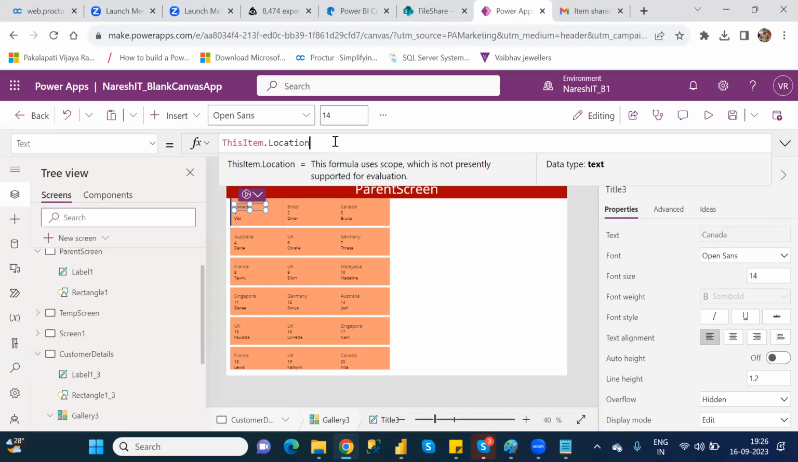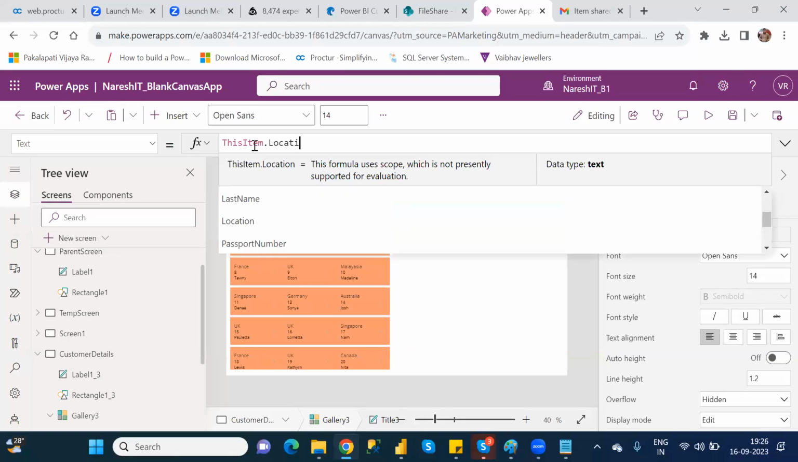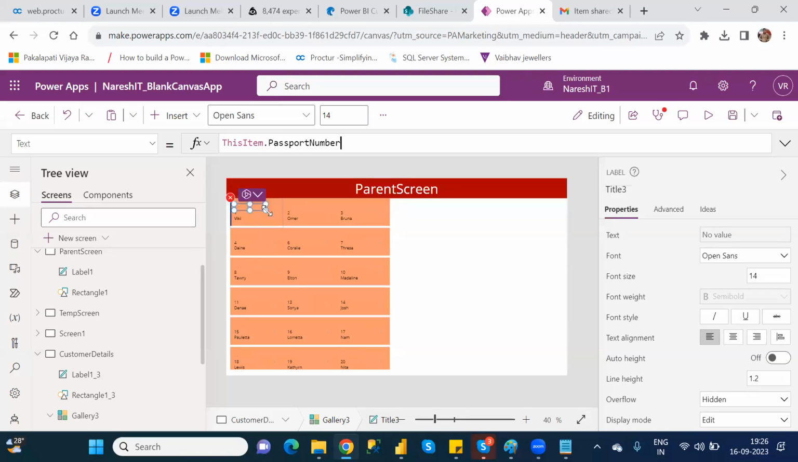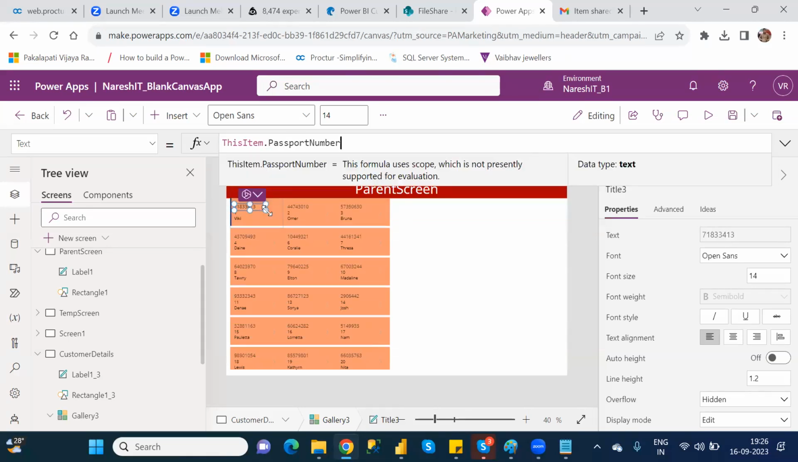In the gallery and forms, you have to call any particular column with This Item dot column name. Whenever you type This Item dot, automatically all the columns in that particular data set will come. Whichever column you want, you just need to select that one. Suppose passport number, see here, it comes here.